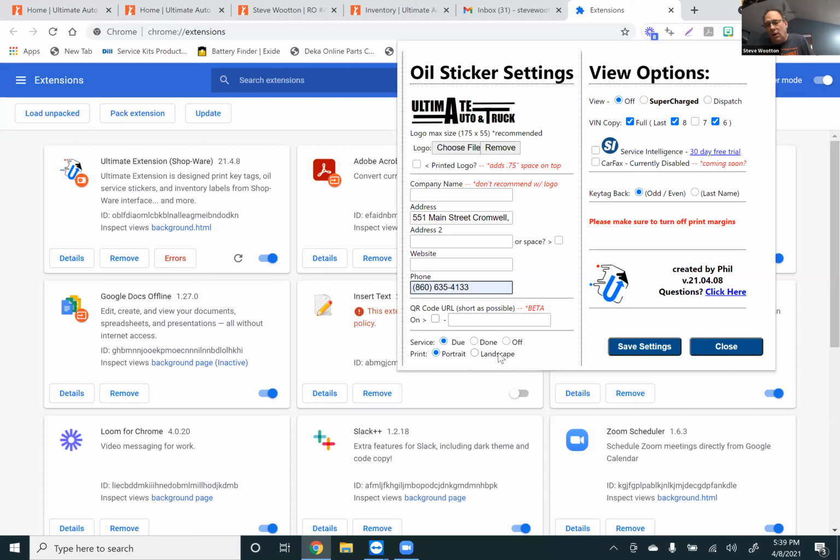And it all depends what programmer you were using to print it before. So you have the option of doing portrait or landscape. Play with it, figure out which way it needs to go to make it work. Up here on the top right, we have your view options.